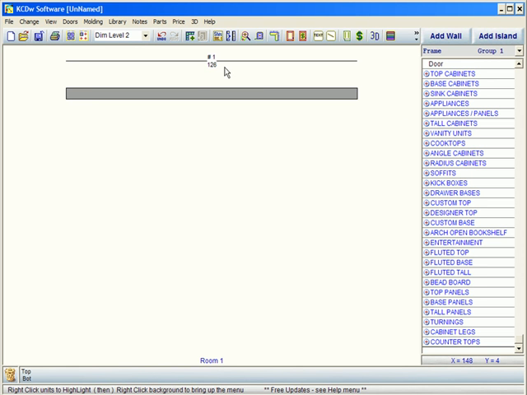You'll notice the 126 measurement here and the actual number 1, which represents wall number 1. This also represents the back side of the wall. This is important because when we go to put up some cabinets, they're going to go to this side of the wall.